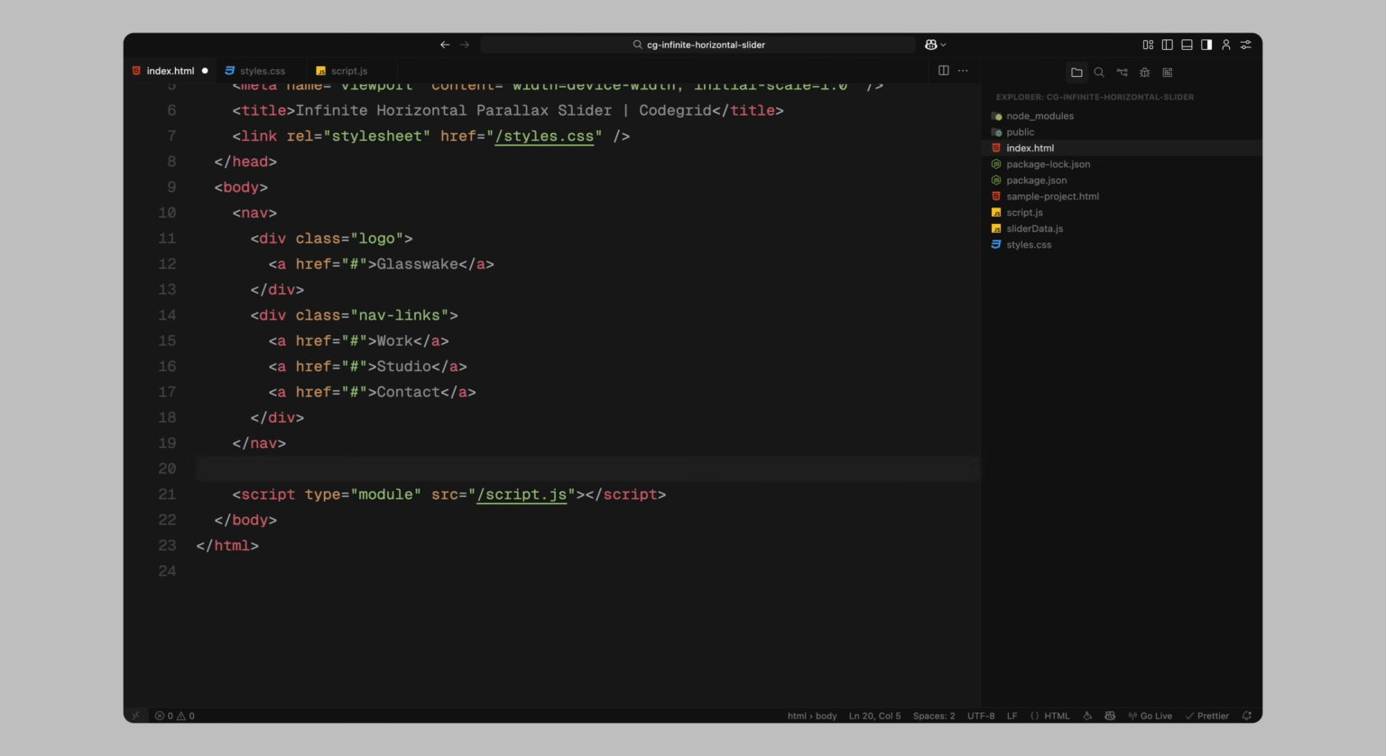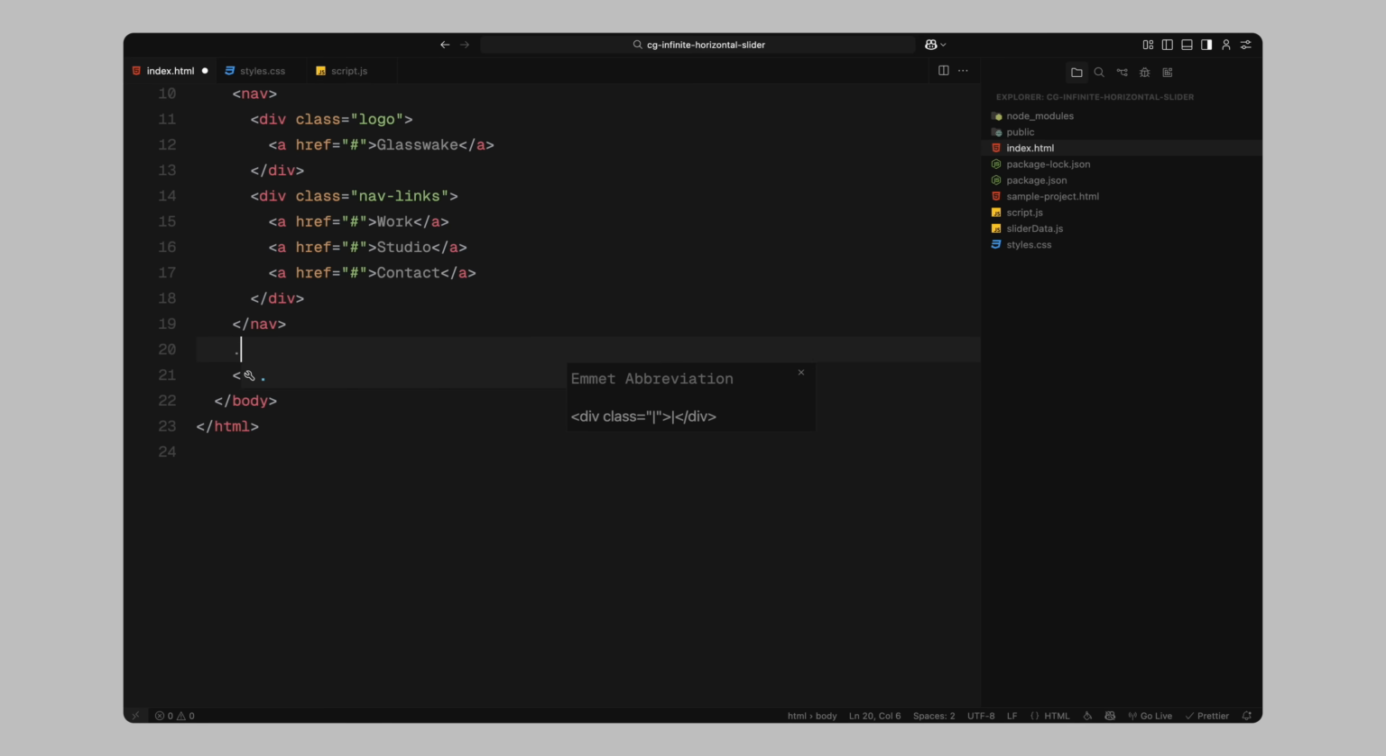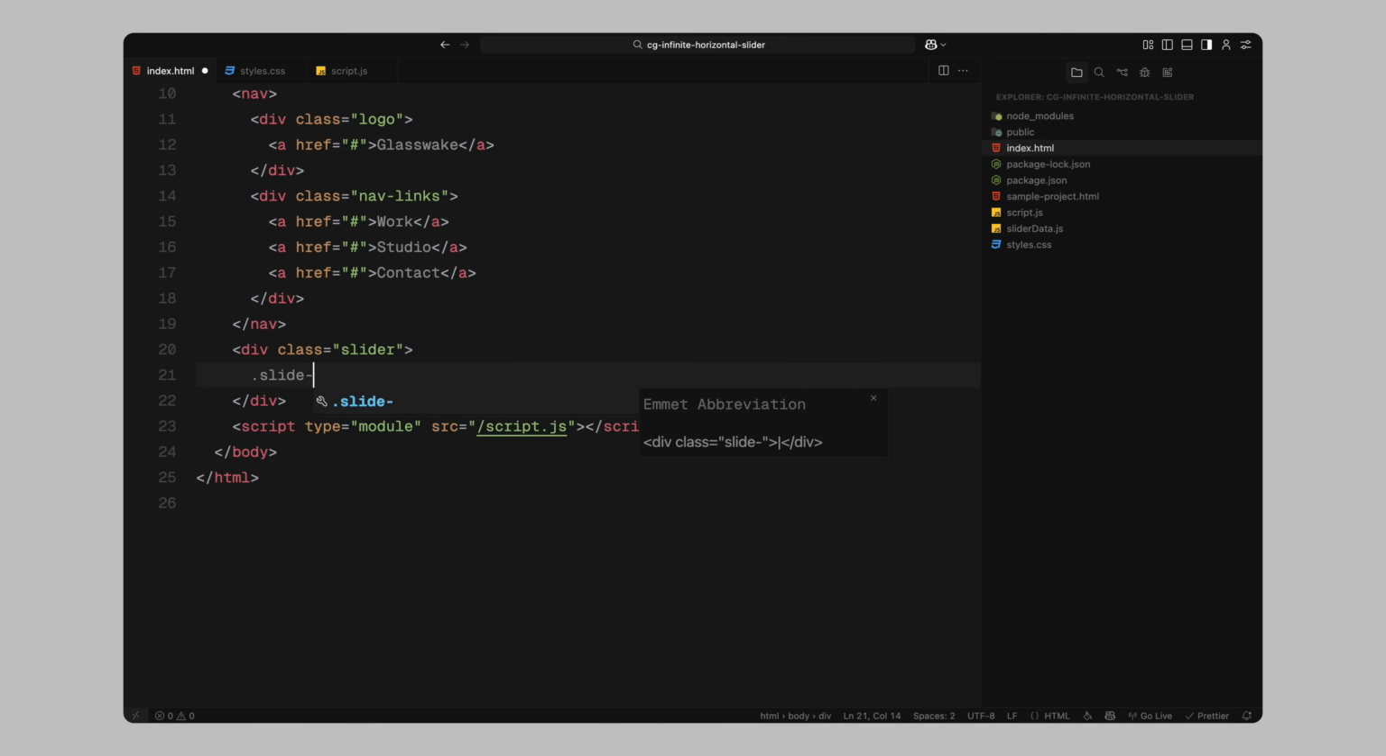Next comes the main slider. I'm wrapping it in a div with the class of slider. This is where all the horizontal scroll animation happens. Inside it, there is a slide track container. This is the actual strip that will hold all the individual slides. We'll generate them dynamically using JavaScript, so we don't need to hard code any markup here.